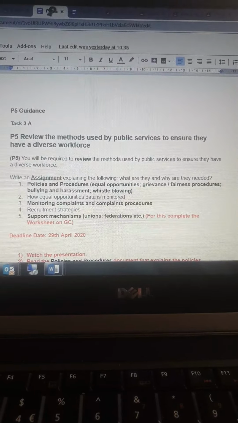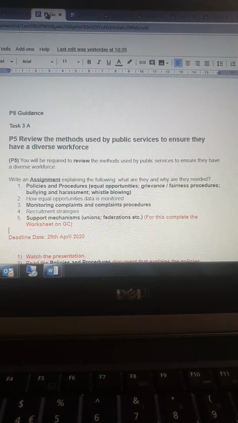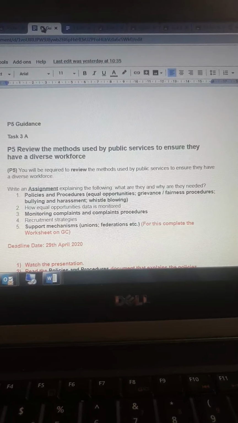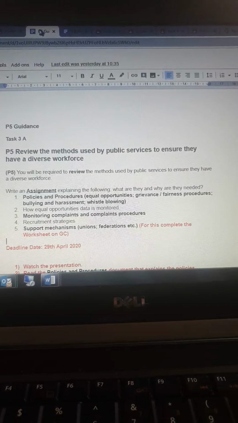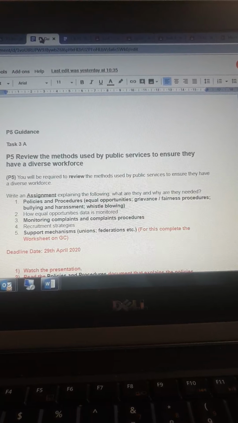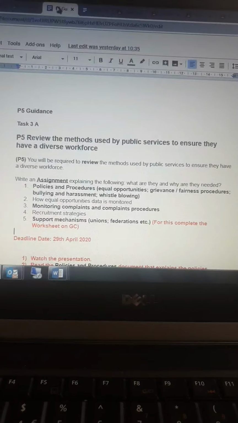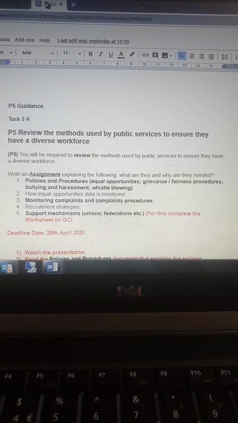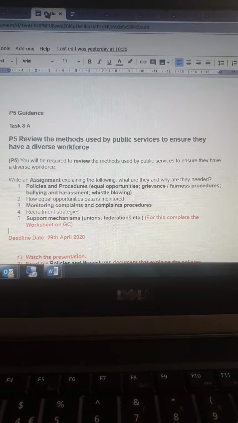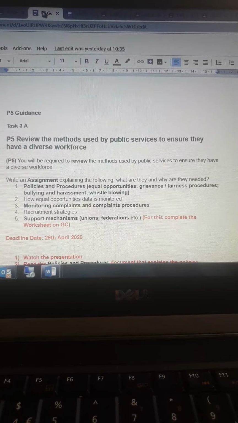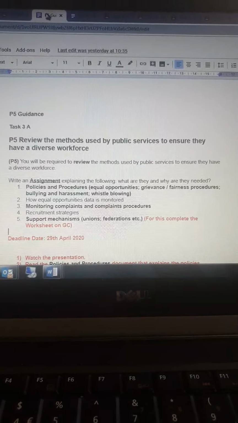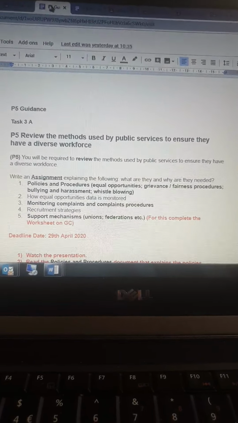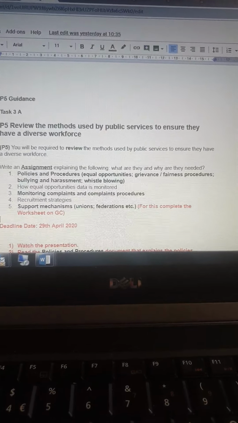Number 3, why do they need to monitor complaints and have a complaints procedure? Because they need to make sure everything is fair. Remember how we were talking before about how the UPS could be institutionalized? There was institutionalized racism in the past, so now they need to be more vigilant than before. They need to be on the cases to make sure that any complaints are monitored and acted on accordingly, and it's fair.